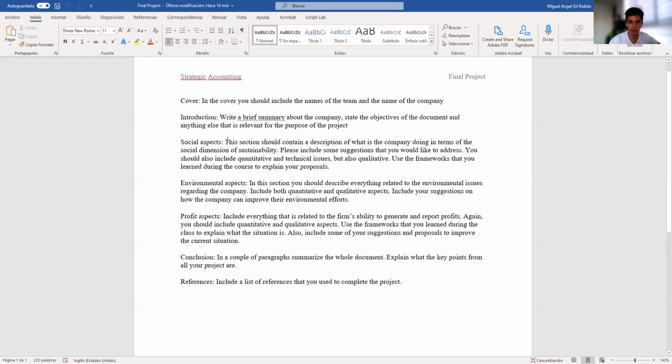In the social aspects, the idea is to first give a description of what's going on in the company about the social dimension. Again, include suggestions of how you would address some of the issues. And this is very important. The document is not only a summary, it's actually a report of what the company is doing. For this report, you should use both quantitative and qualitative aspects.